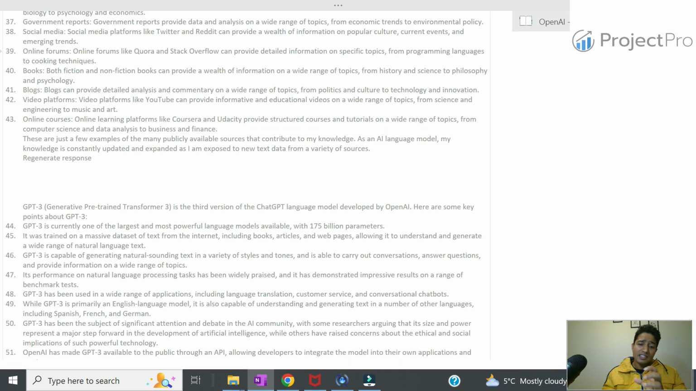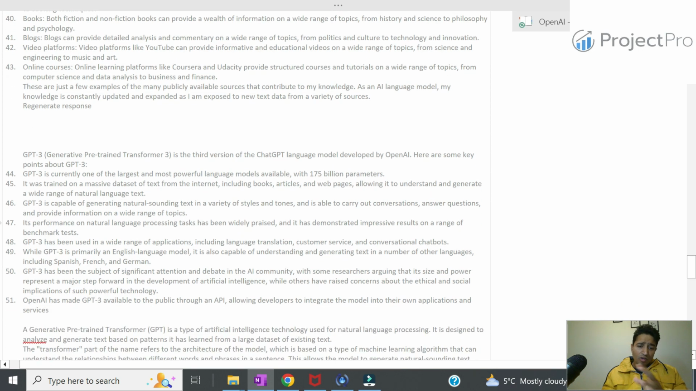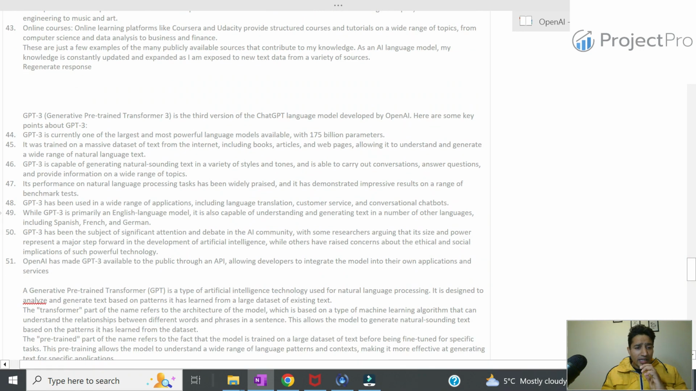Now, what exactly is GPT-3? GPT-3 is the third version of the GPT language model developed by OpenAI. GPT stands for Generative Pre-trained Transformer. We're going to discuss the generative pre-trained transformer in detail, but GPT-3 is currently one of the largest, as we have discussed. It was trained on datasets from the internet, including books, articles, and web pages. GPT-3 is capable of generating natural sounding text. GPT-3 has been used in a wide array of applications, including natural language translation, customer service, etc.